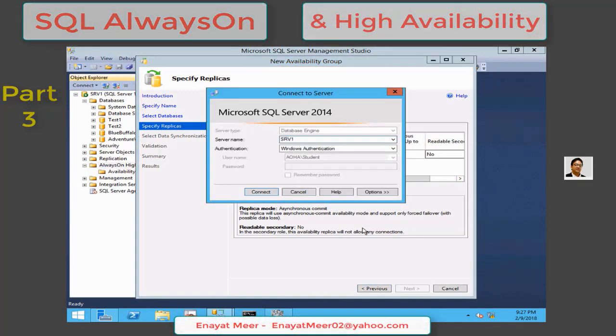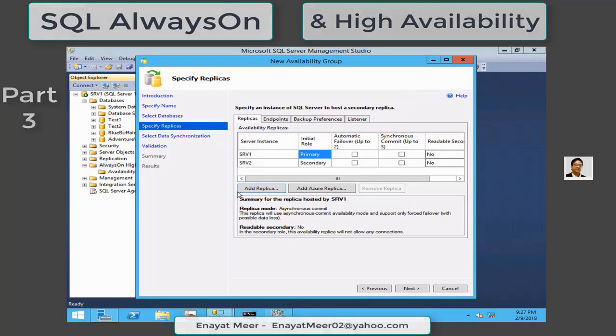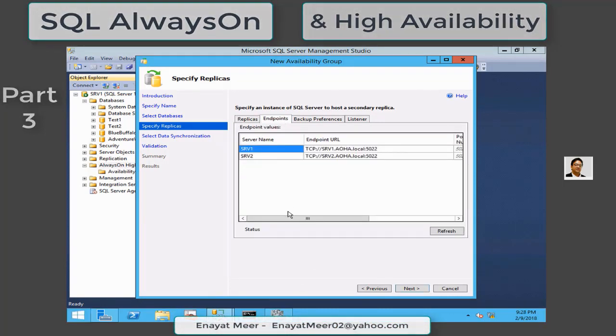This SRV1 is the primary, as you can see. This is my primary server. You can pick a replica. For the replica, I am going to pick SRV2 as secondary. I am going to give you the concept, so I will leave the two other servers alone. I will add 4 and I will remove it. That is a part of the lab, and I will leave everything as it is.